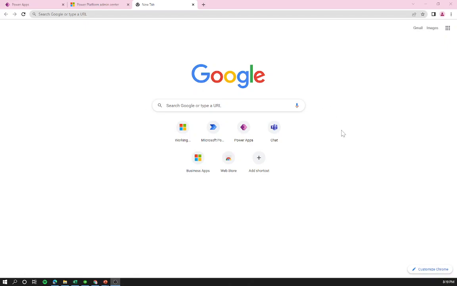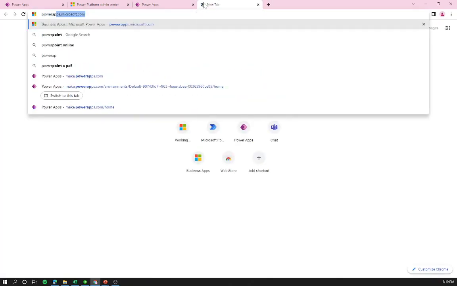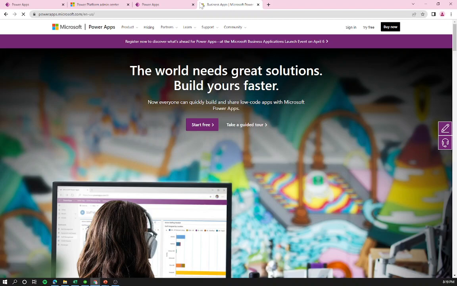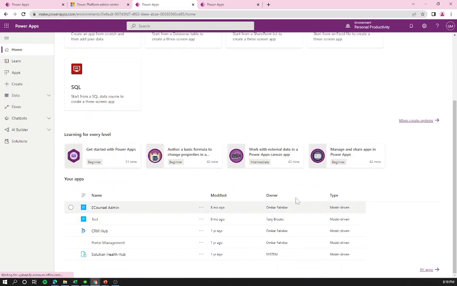Okay, now let's move to our web browser and we can go to either make.powerapps.com or powerapps.microsoft.com, from which we can sign in or start for free. And if we already have the account and the session started, we're good to go, and you're gonna see this screen.